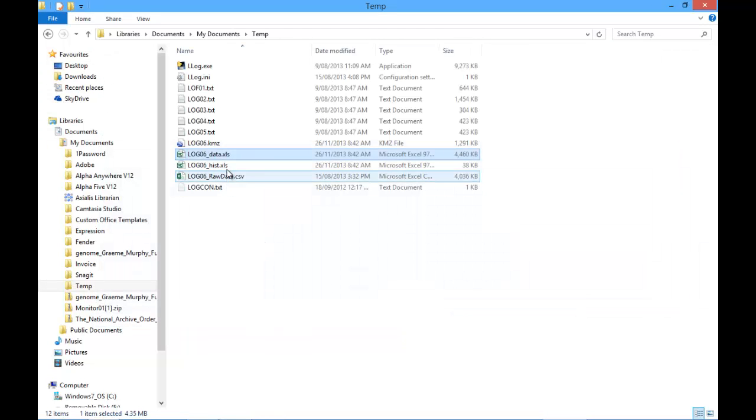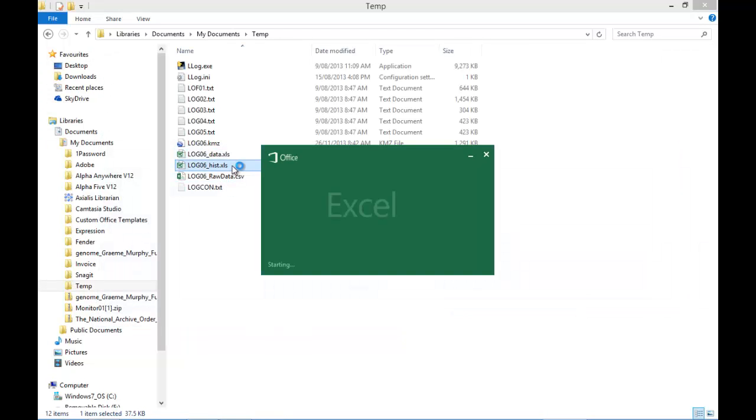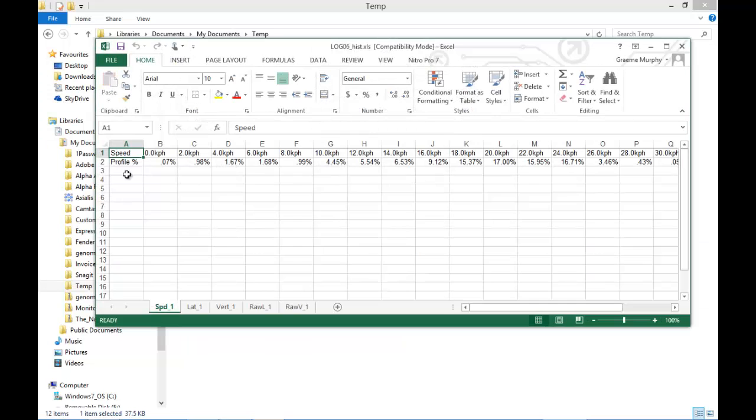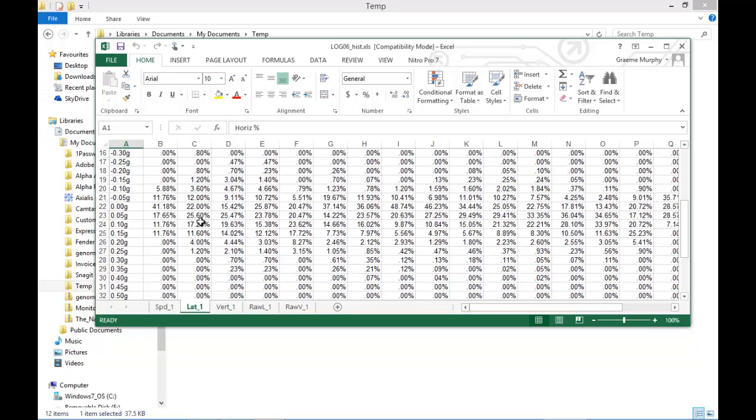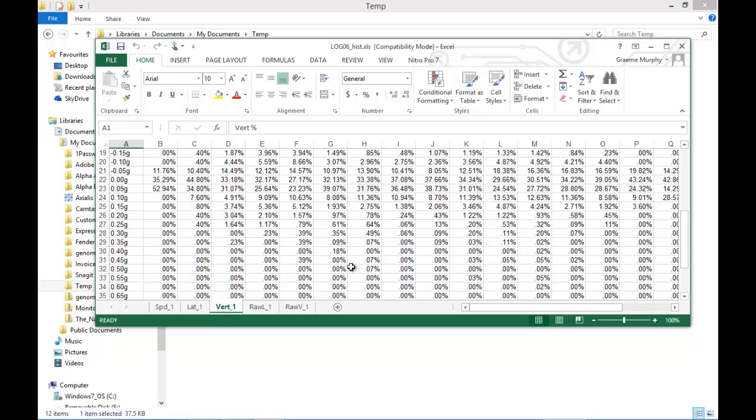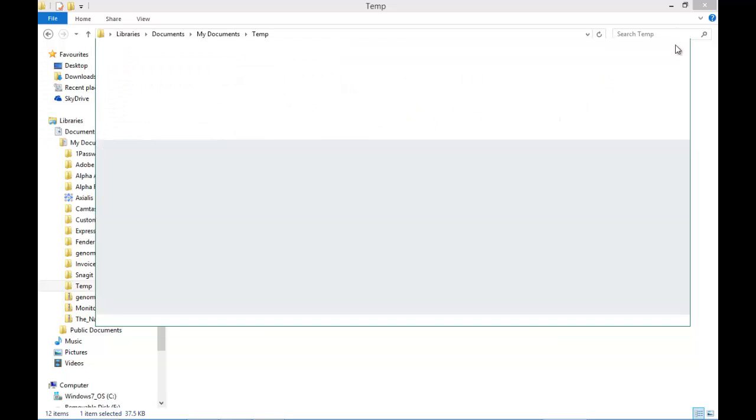Right, we've also got a histogram, which is sort of useful. We can look at the distribution of speeds during the test. We can also look at the distribution of lateral vibration and distribution of vertical vibration if we need to. Just a couple of numbers produced.